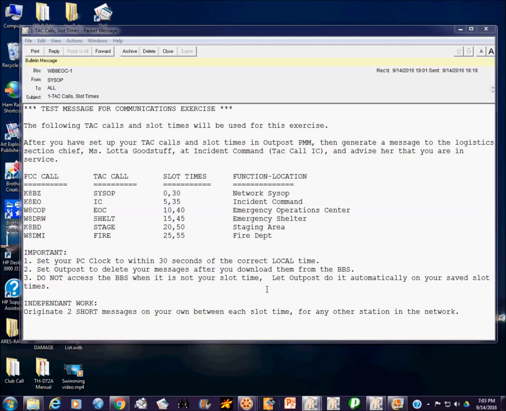That's very important. If your time clock is off, Outpost will not connect to the bulletin board at the correct time, and you're probably going to interfere with someone else whose time it is to connect to the bulletin board. And if that happens a couple of times, you're going to slow down the whole exercise by about a half hour each time that happens, believe it or not.